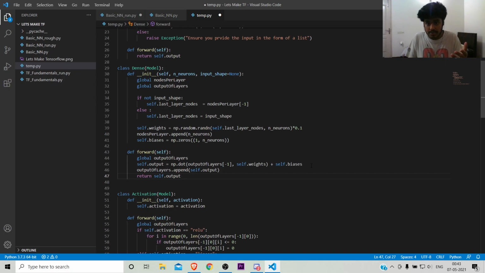So basically, this dense class has a constructor which initializes the weights, just like how TensorFlow does. It has a forward propagation function which takes the outputs from the previous layer, does a dot product with the weights, and adds the biases and puts it onto the next layer. And we update these global lists called output of layers or nodes per layers. We keep on updating them as soon as a layer is created to avoid confusion.